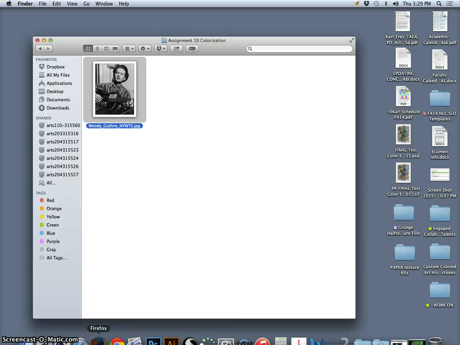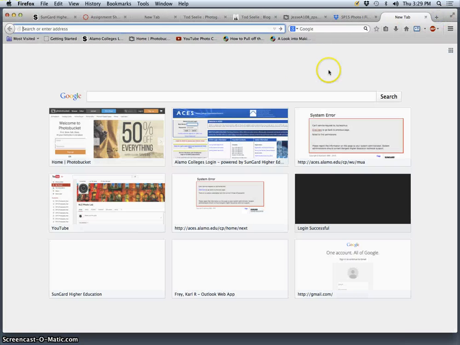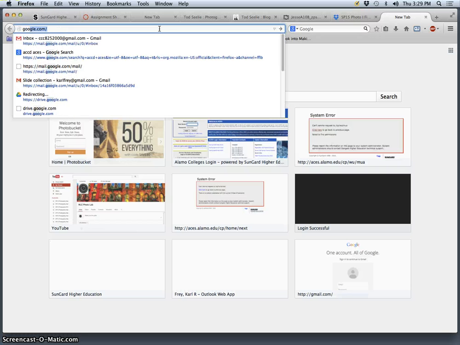But how do I know that it's safe for me to use that photo as my own? Because I didn't purchase that photo. I didn't take that photo. So we can do what's called a Google image search.